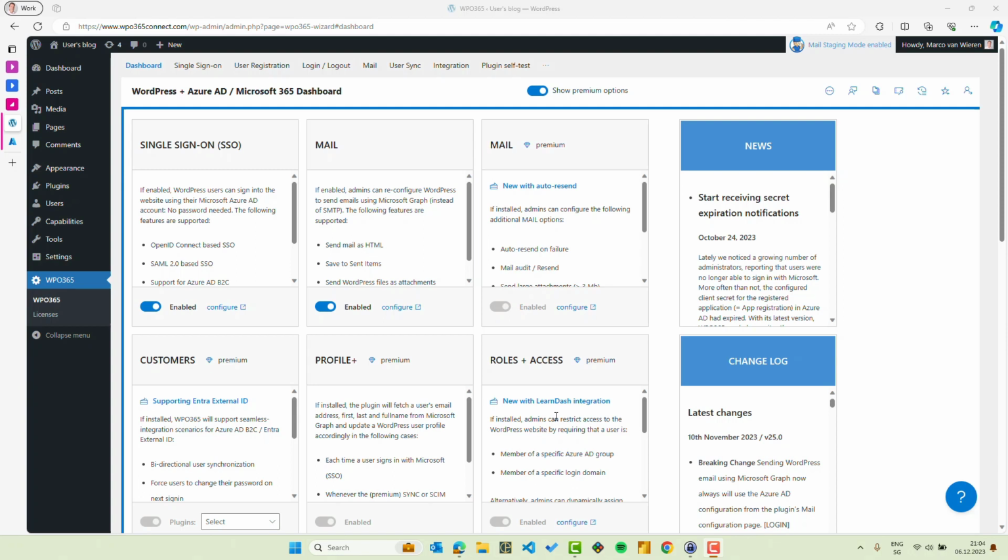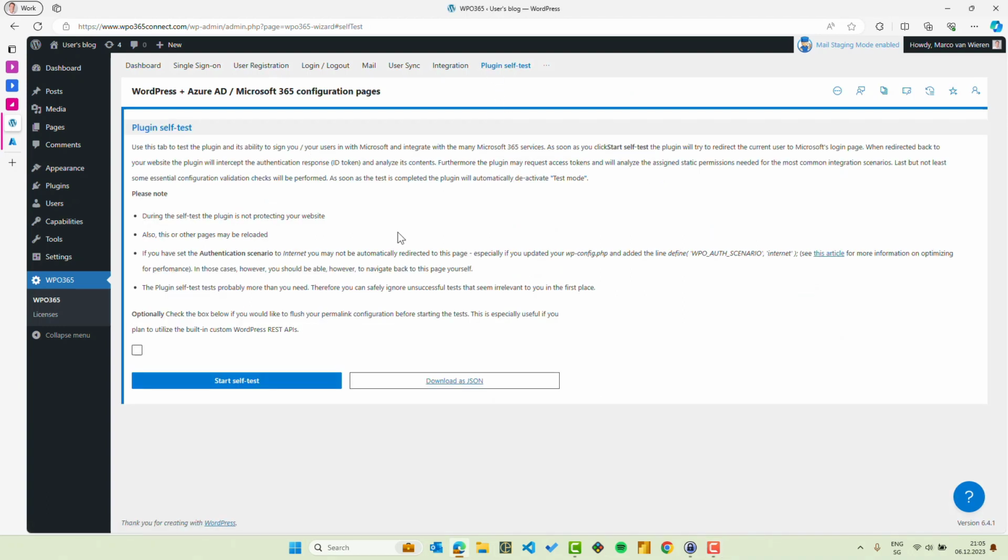I have just updated the API permissions of my registered application in Azure AD, Microsoft Entra ID. And now I would like to test whether the plugin WPO365 is able to retrieve the Azure AD groups that my test user that I will use for the plugin self-test is a member of. To do so, I will go to the plugin self-test and I will simply click to start the self-test.